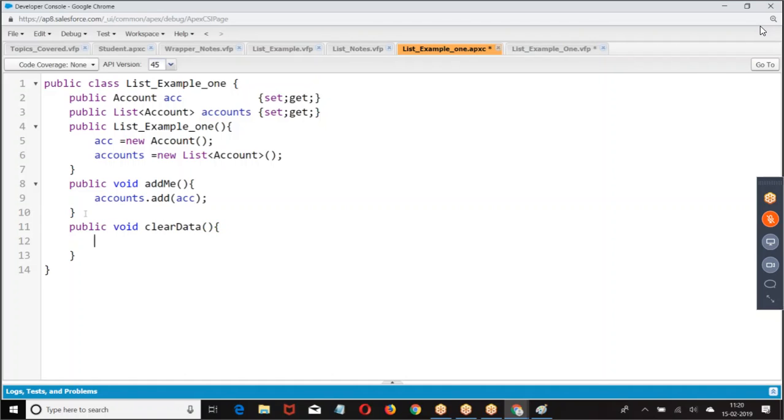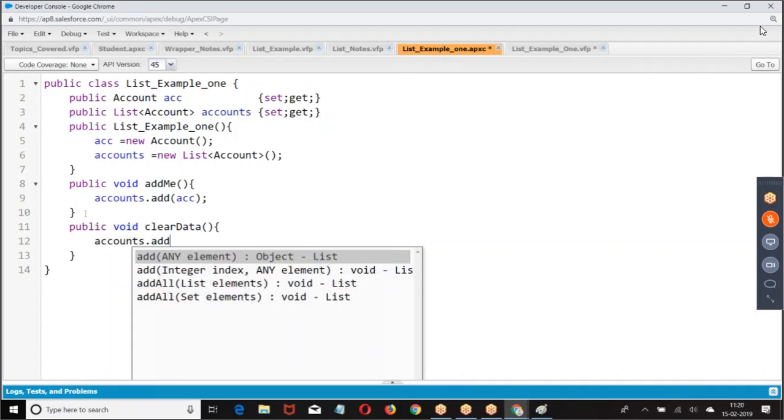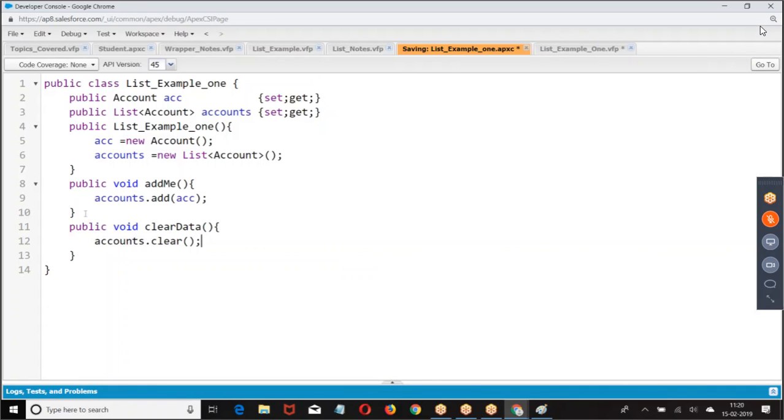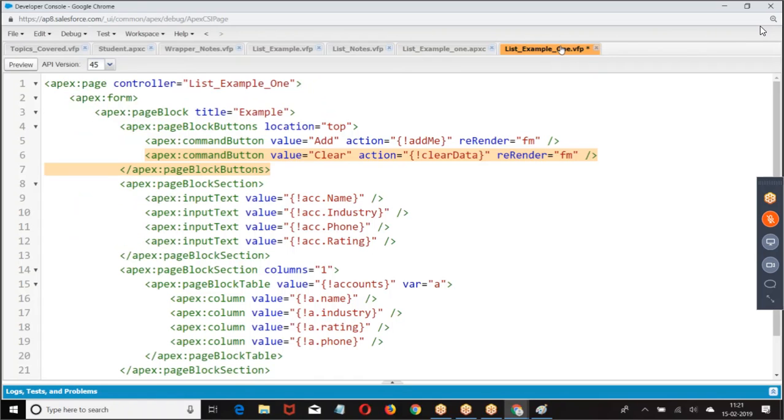If you want to remove all the elements, what do we do? Accounts dot clear. This will remove everything from the list. Now there are some issues we are going to find here. Let us see how we are going to solve it.